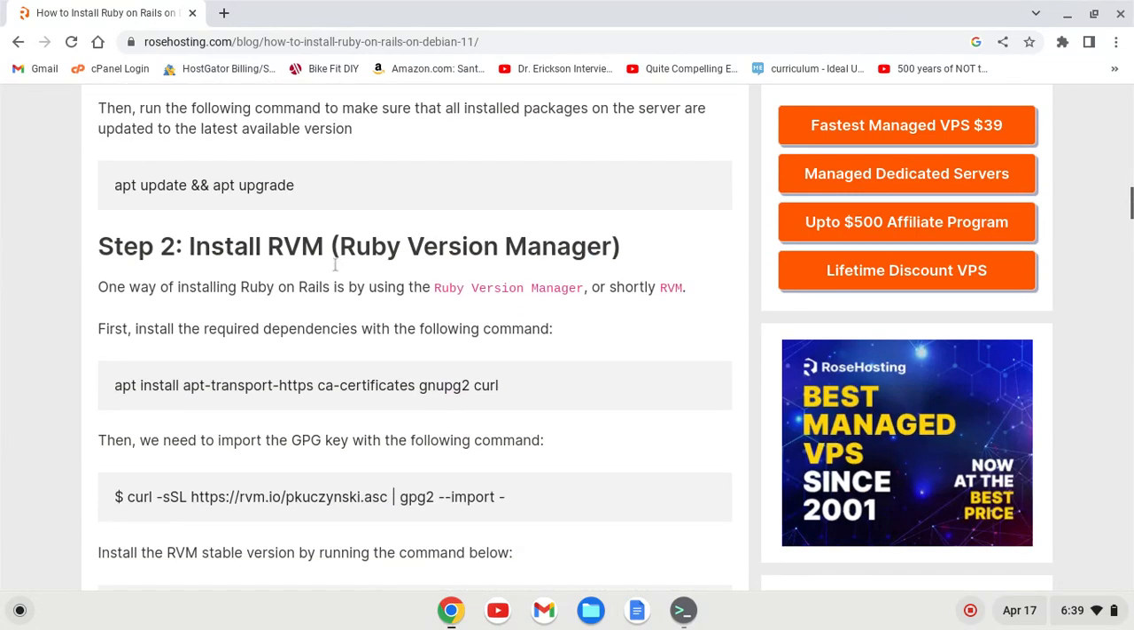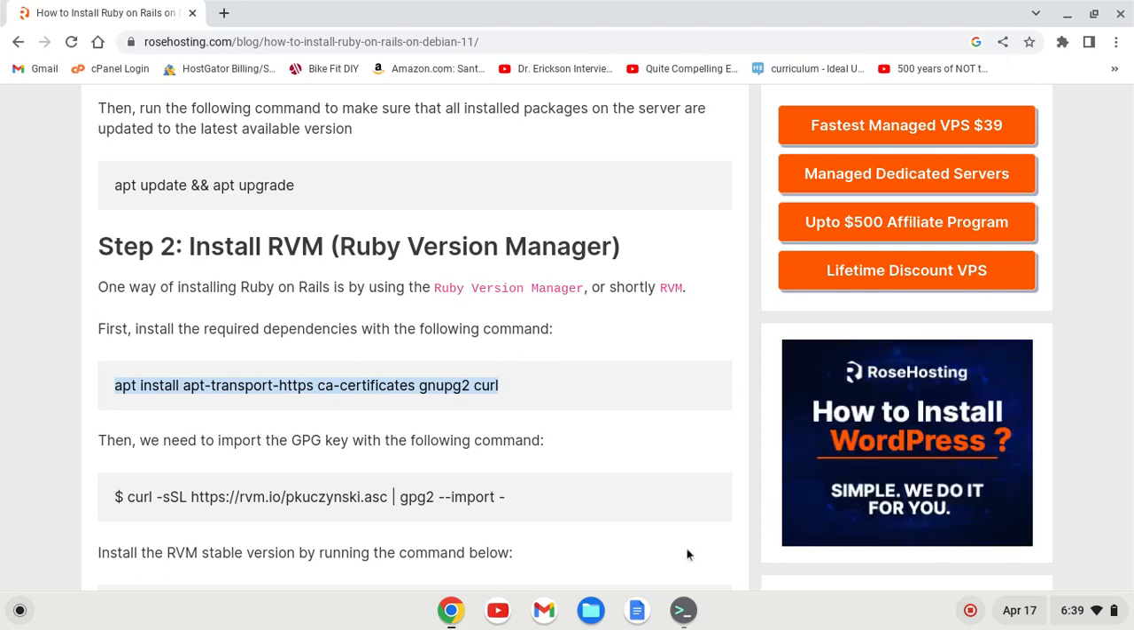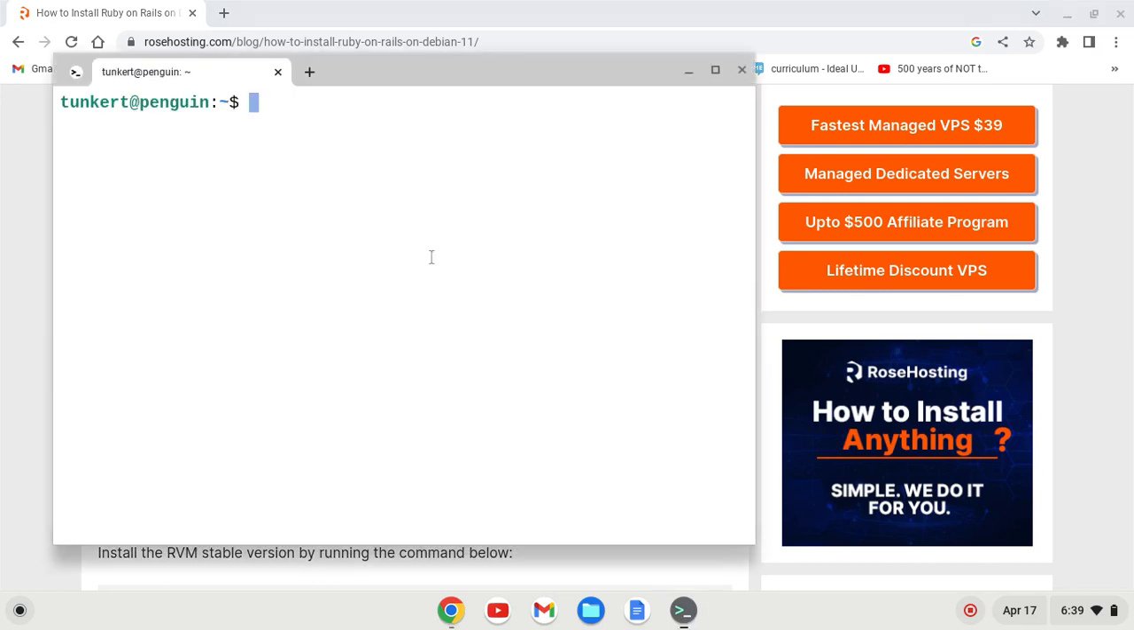So what we do need is a few extra things before we move to RVM. So I'm going to copy this line here under step 2, and this is going to install a few extra things we need to properly set up Ruby and RVM. Okay, so I've copied that with Control C.